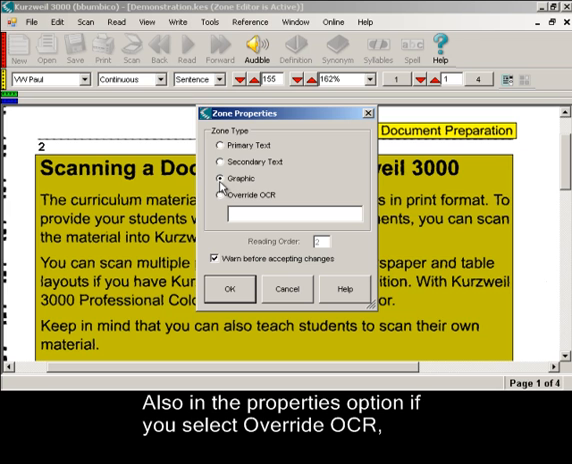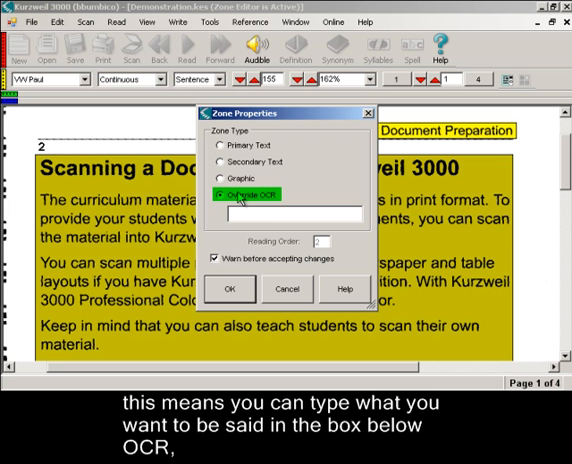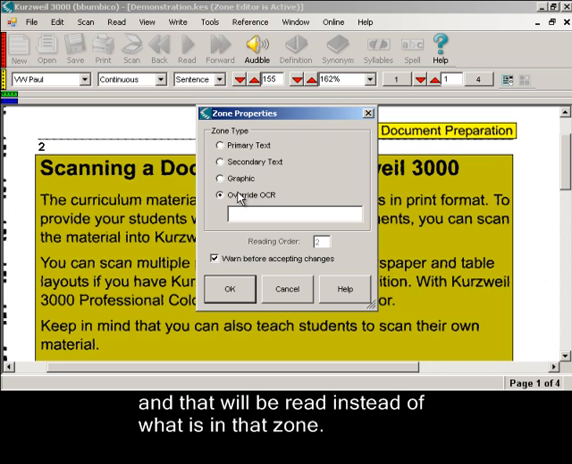Also in the Properties option, if you select Override OCR, this means you can type what you want to be said in the box below OCR, and that will be read instead of what is in that zone.